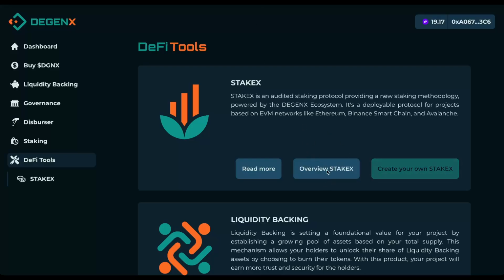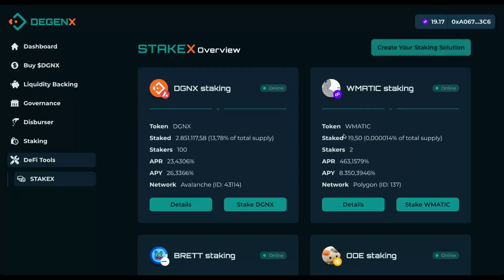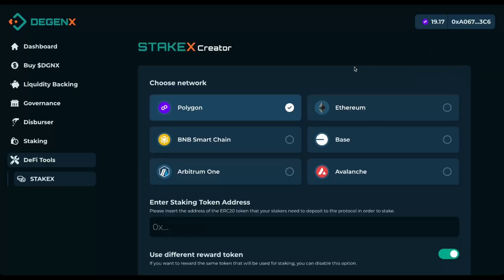You can basically see this here on the overview STAKEX, and you will get a list of the currently existing and available staking solutions that are on our platform. To create your own staking protocol or staking solution, you can simply click on the button at the top, create your staking solution. Then you'll be redirected to the STAKEX Creator.